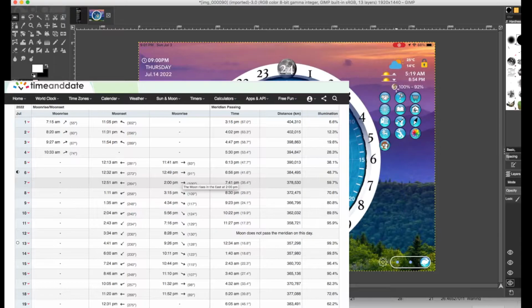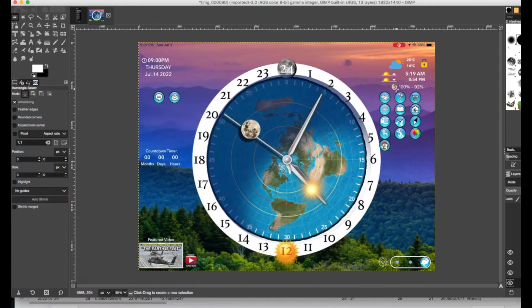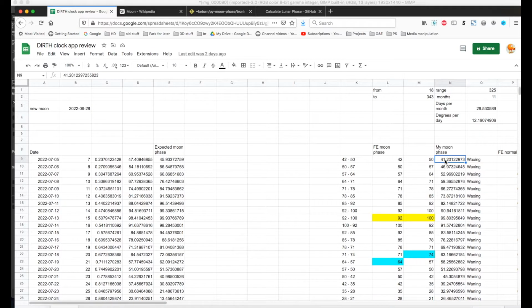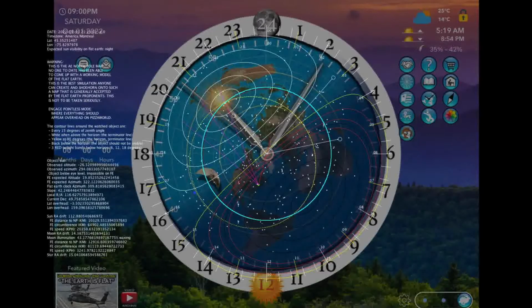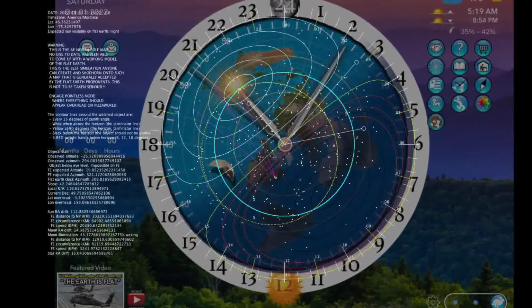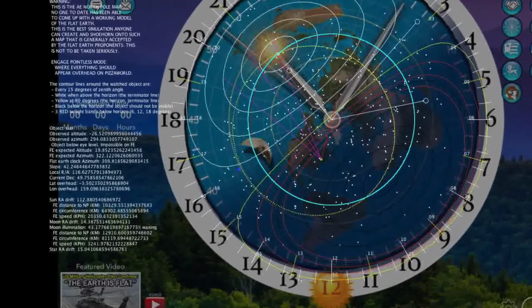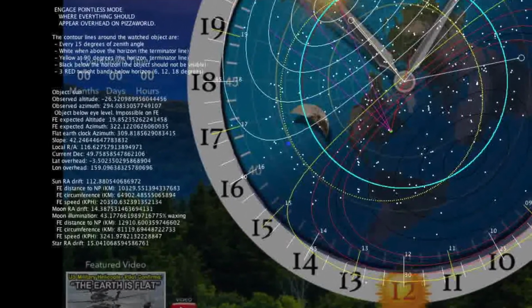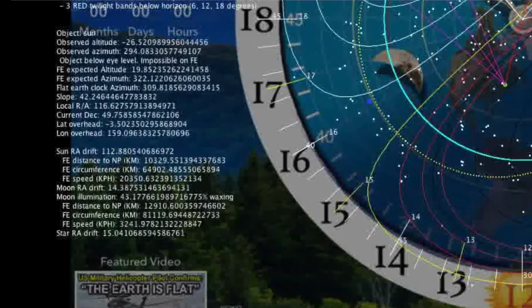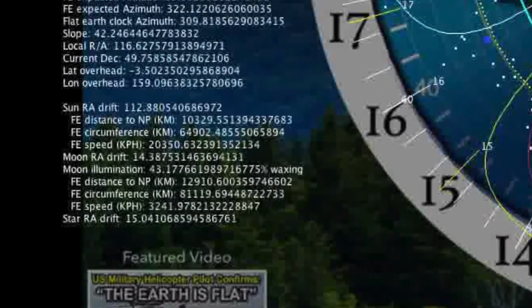I was noticing some rather odd patterns in the way that this flat earth clock was calculating the phase of the moon and also displaying it. If you paid attention to some of the animations, particularly the 24/365 animation video, you'll notice at the bottom left that I have an indication of the moon's illumination.